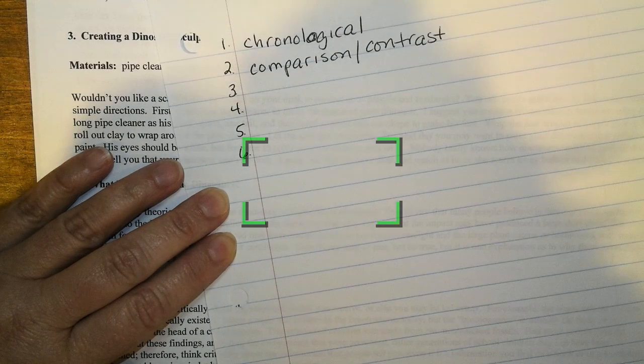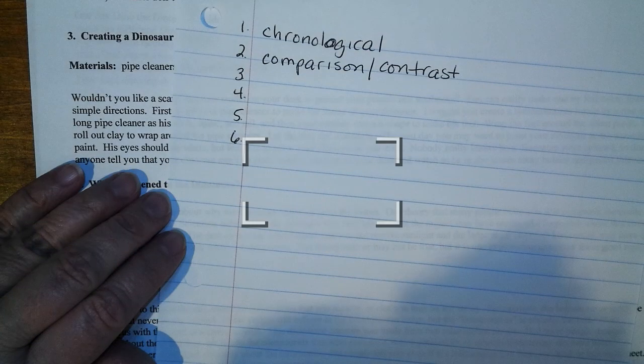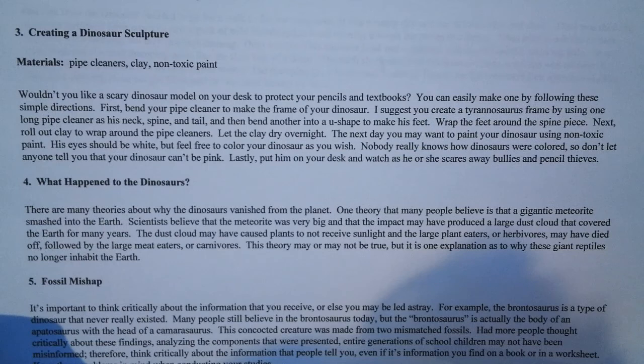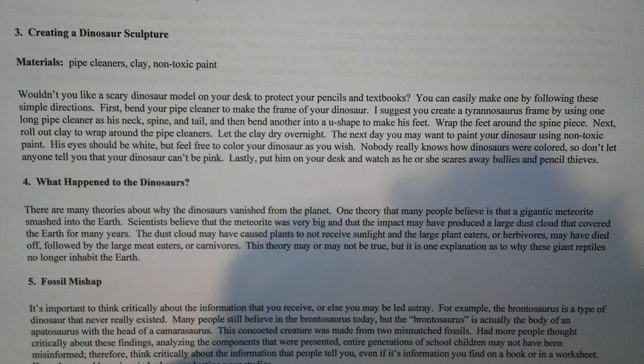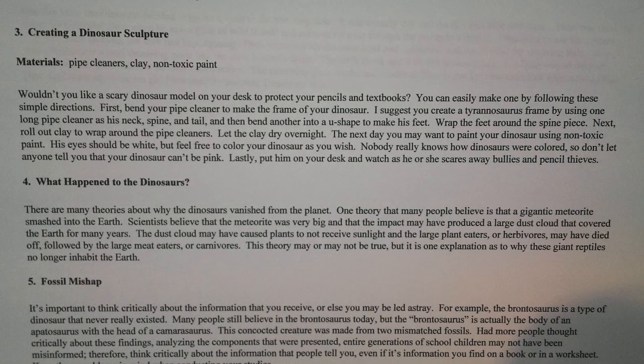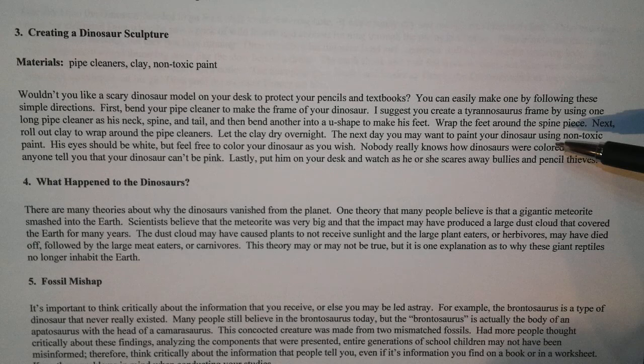Okay. Now, creating a dinosaur sculpture. Okay. Gives materials, pipe cleaners, clay, non-toxic paint. Wouldn't you like a scary dinosaur model on your desk to protect your pencils and textbooks? You can easily make one by following these simple directions. First, bend your pipe cleaner to make the frame of your dinosaurs.